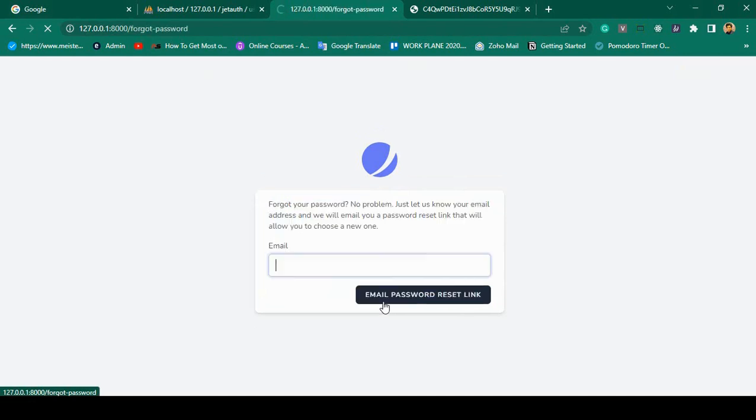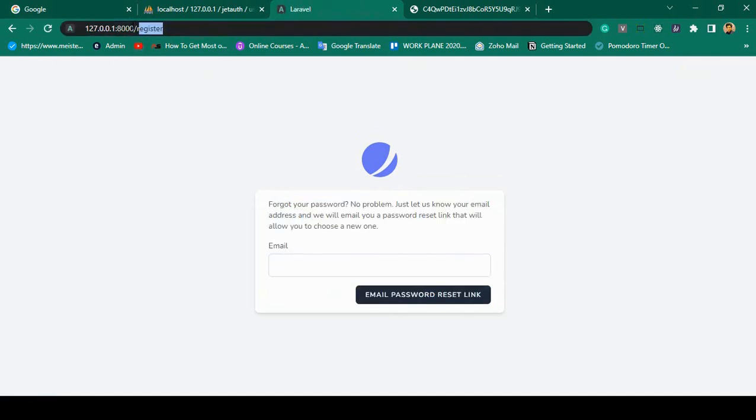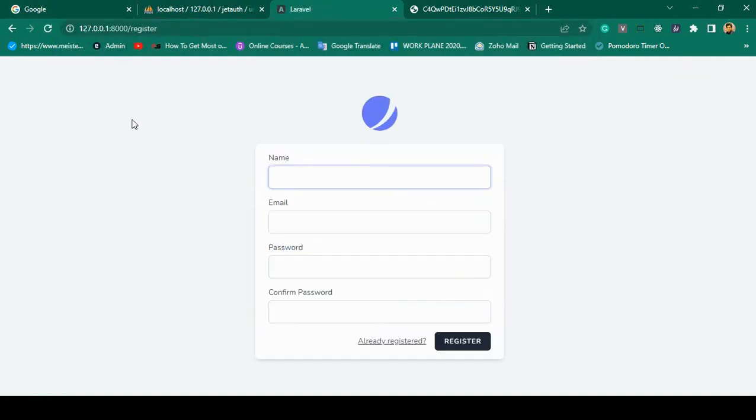That is one of the forget password page. And also there is another one as a register. If you go to that register, so that is our register. Okay, that is a register page. So all that is a view page.